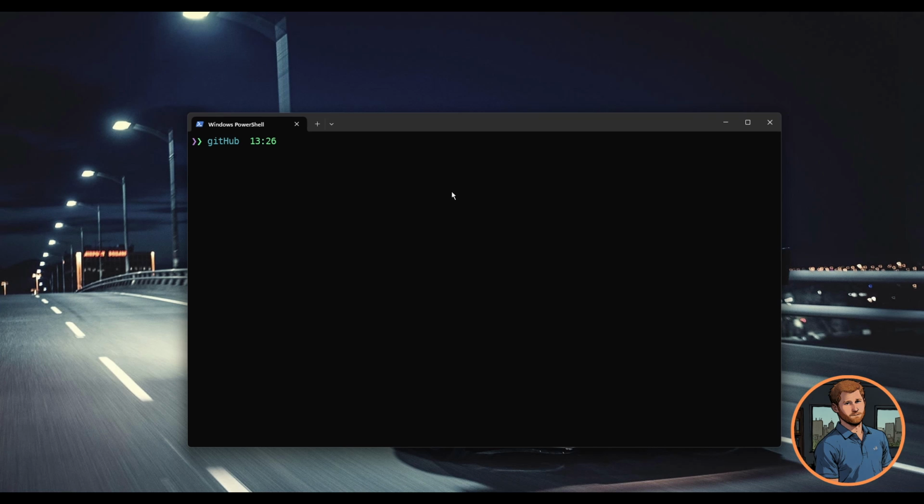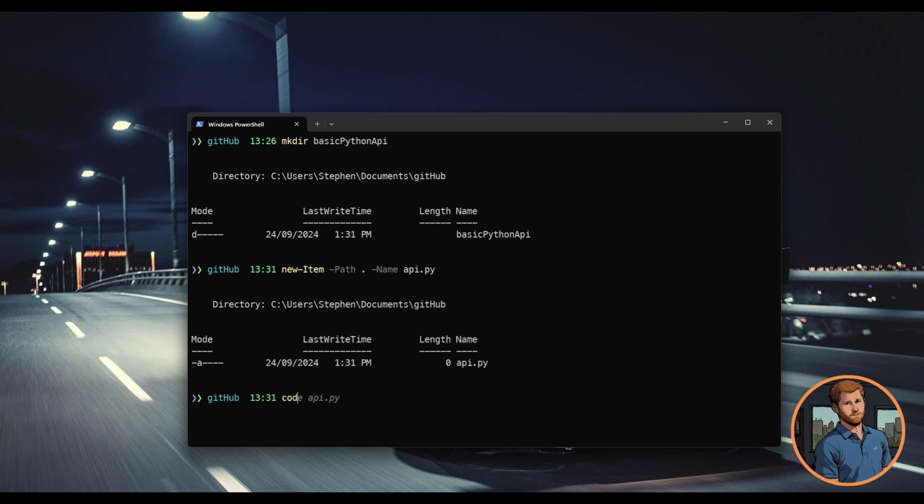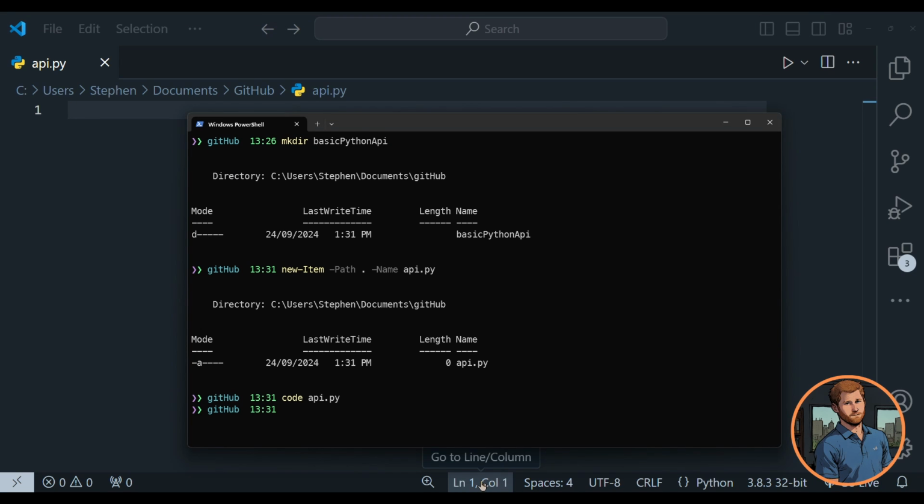So first thing we're going to do, we're going to jump into our shell, we're going to create a new directory, and we'll call it basic Python API. Alright, we got that done. Now we will create a new file, and we'll just call it api.py. We got that done, we'll open that up. Awesome. Alright. Actually, before we do that, let's jump back into our terminal.